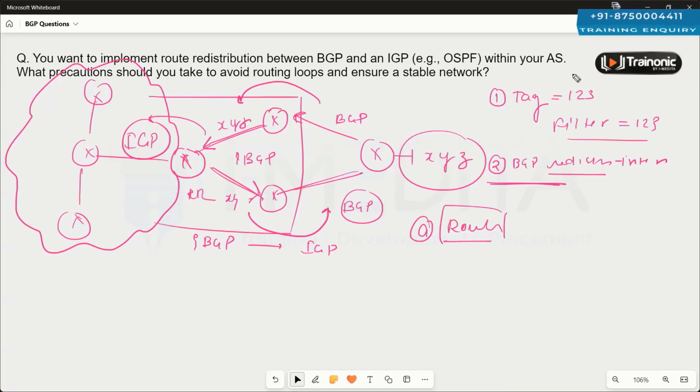We can do the filtering based on tag, we can do the filtering based on the metric and other parameters. So different options can be there that you can opt for, and you can control what routes should be redistributed, and those routes should not be reverse redistributed into the origin protocol. Otherwise, routing loops might occur.